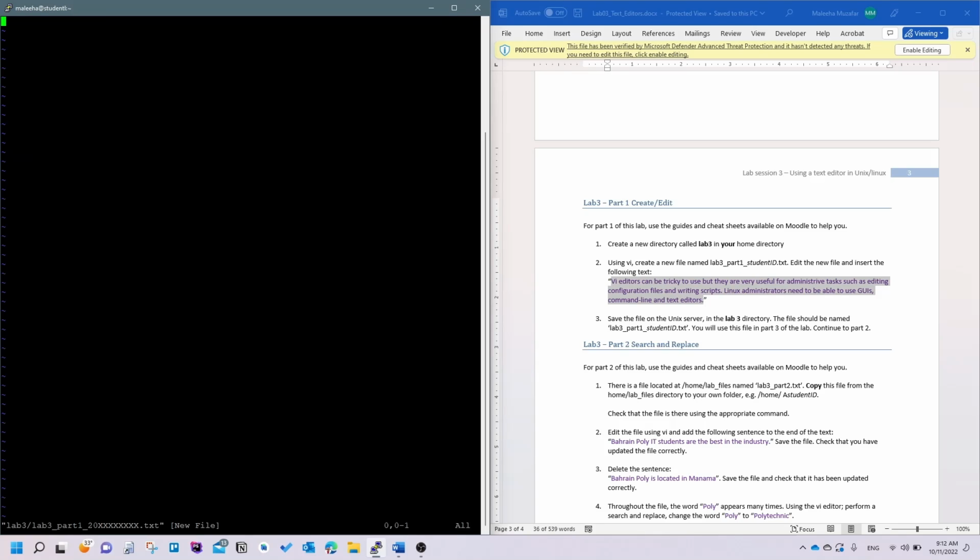Okay, when you want to insert text in the file, you're supposed to press I. And when you press I, you will notice that at the bottom of the screen, it says insert. This means you are now in insert mode and anything you type will be typed onto the file. I already copied this text from the Word document. Now I'm going to paste it here, and to paste it you can just right click. If you right click, it will paste whatever was copied.